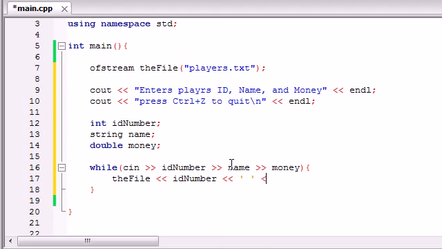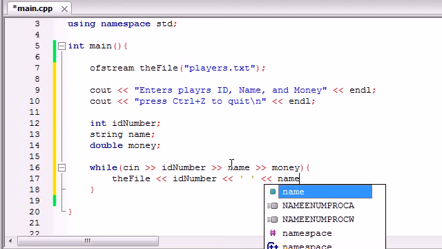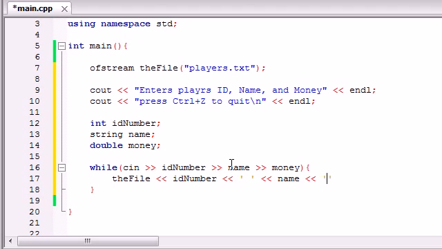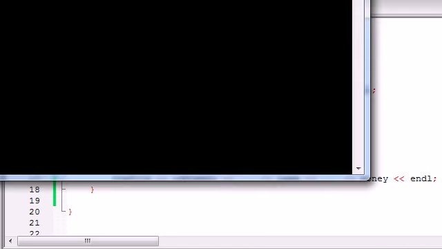And then the next thing, what did we have? A name, and then a little space after that. And then the last thing is money and a new line. Let me make sure I got number, space, name, space, money, and line. Okay, so it's good to go. Let's go ahead and run this program and see what we get.